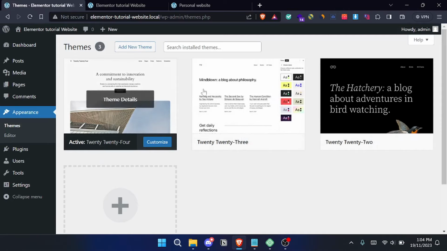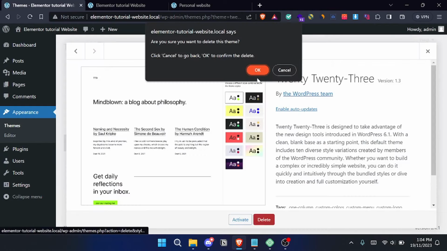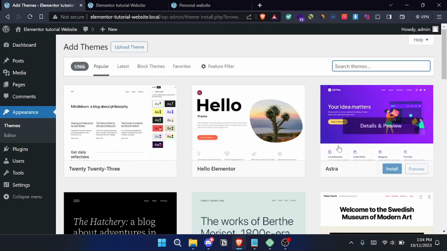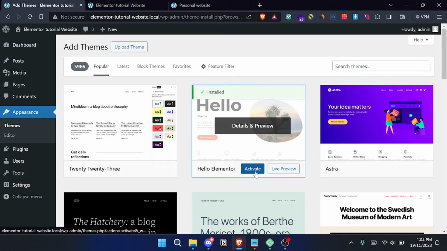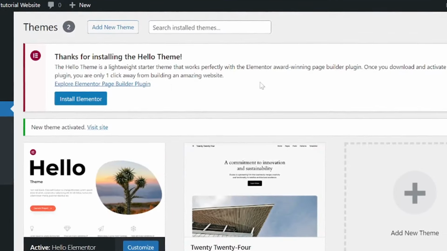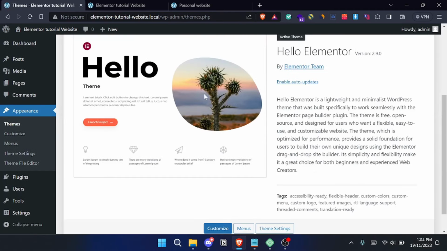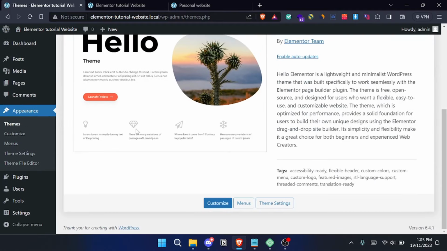So the theme that we're going to use is Hello Elementor. First, we're going to delete those themes, and then click on Add New and search for Hello Elementor. This is Hello Elementor, but you can search for it. If you couldn't find it, you can type Hello Elementor and it will pop up. Click on install and then activate it. So after you've done that, remove the old theme, so the only theme we're going to use remains.